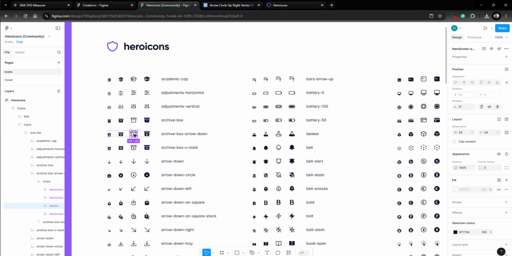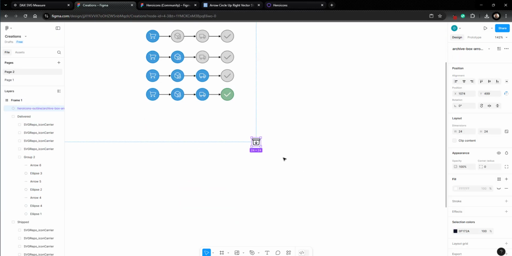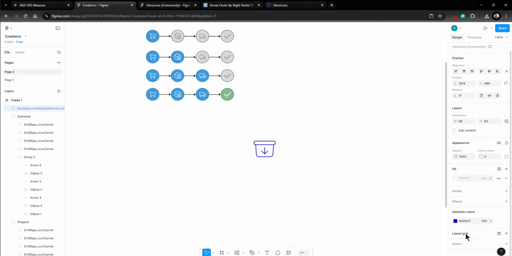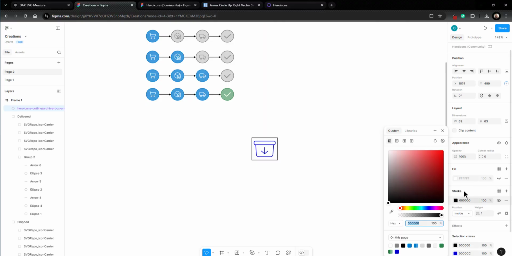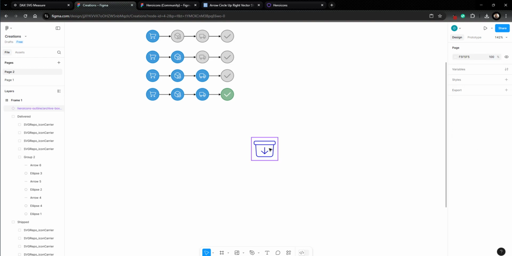The next part is I will copy this, and then I can go to any blank Figma page and paste it. Now this SVG is here, and I can play along with this SVG. For example, if I want to change the color, let's say 00CC00, I can change the color. Or I think I can change the weight. No, I cannot change the stroke for that. Okay, so this is a very simple method.